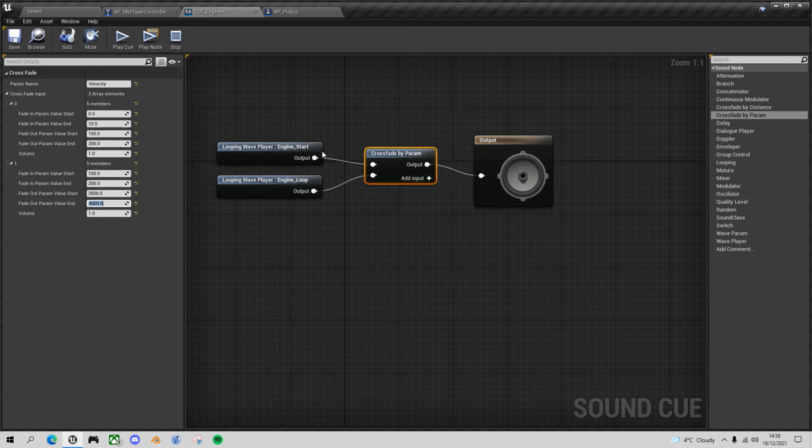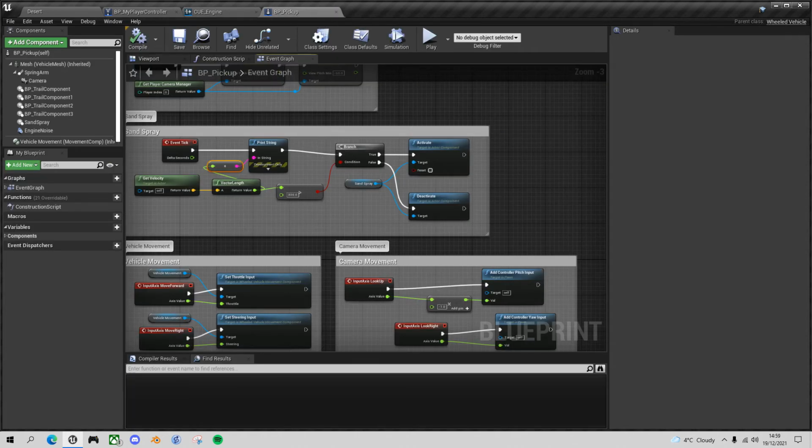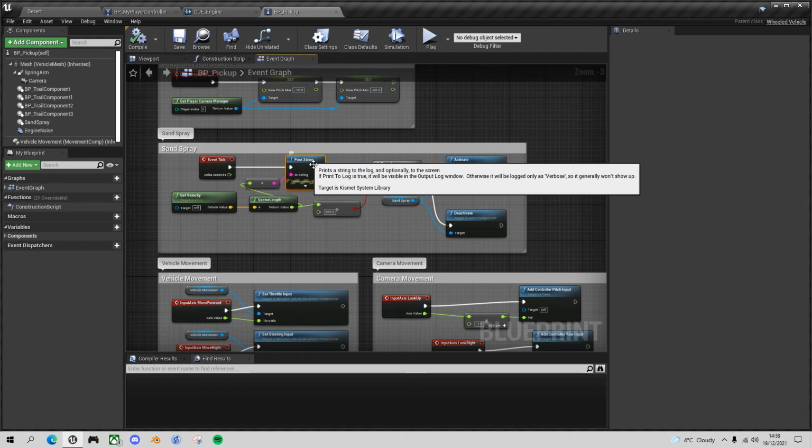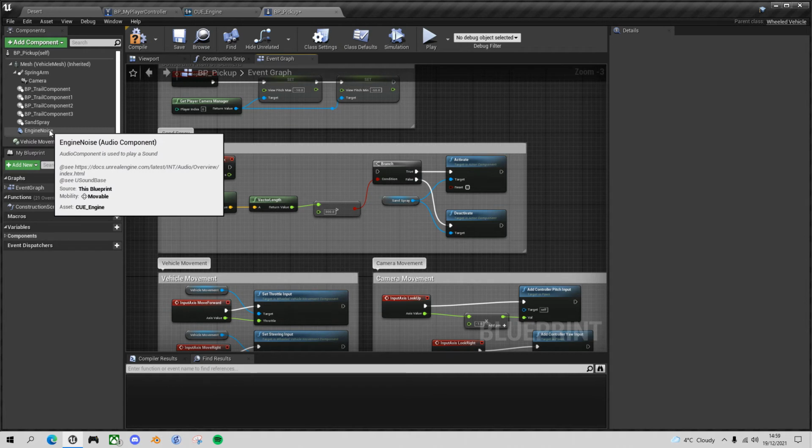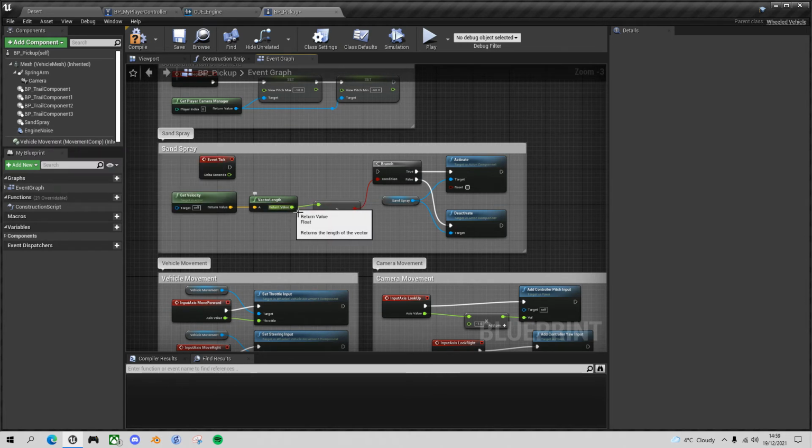So all this will do is use the velocity. Well, it won't use it yet because we've got to put some extra programming in, but it will move from the engine start to the engine loop based on this velocity value. So let's save that, go back to the pickup, and instead of this print string, let's remove that. We now want to drive this engine noise velocity parameter by the velocity output from the event tick.